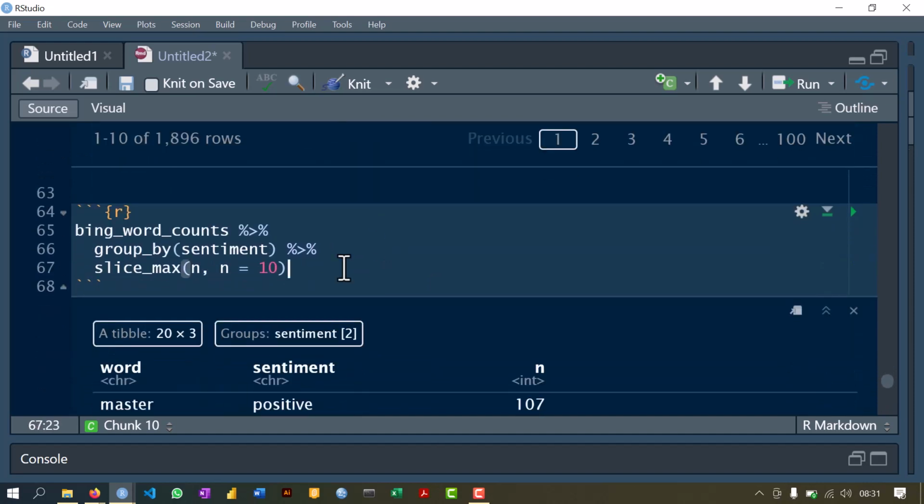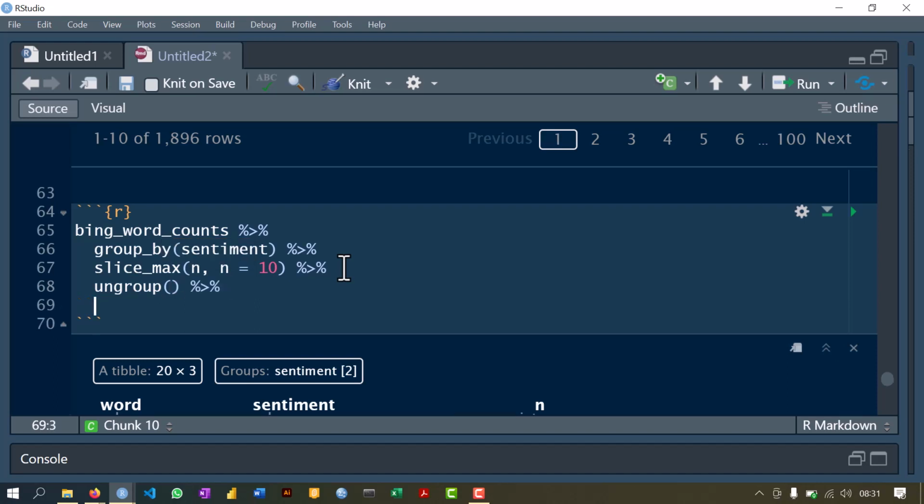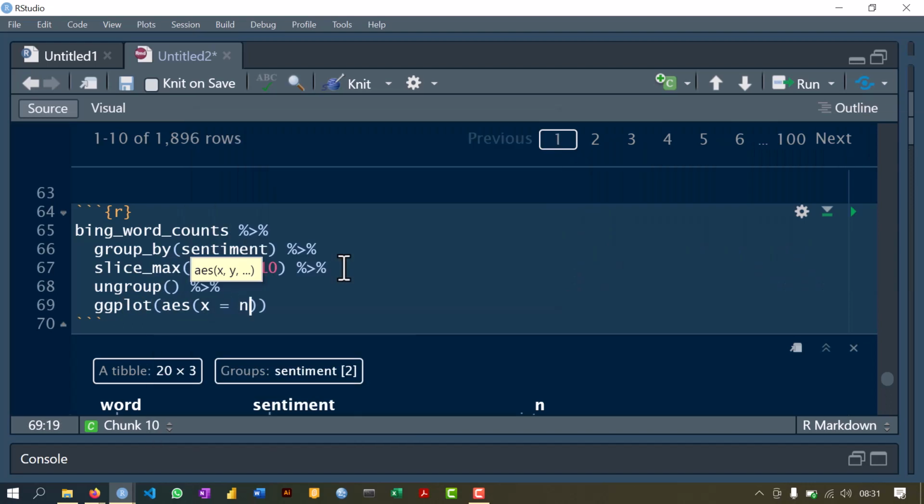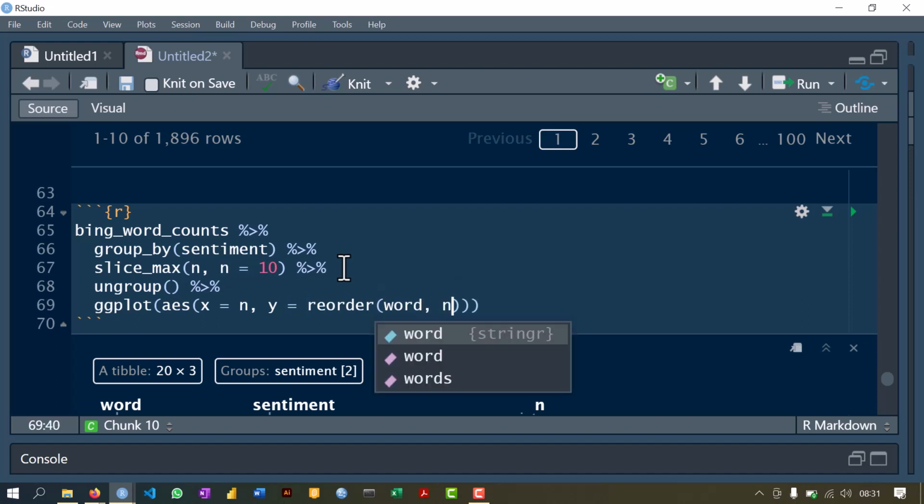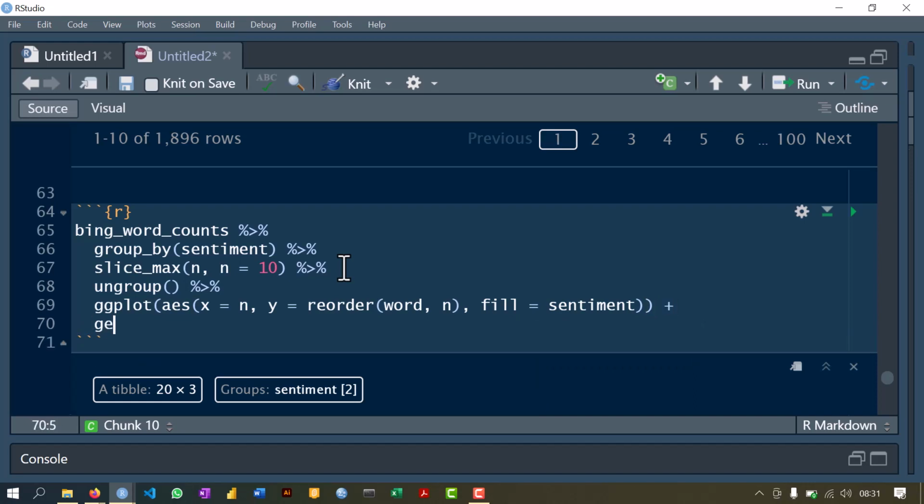So now let's pass this into the ungroup function. Let's ungroup it because we are going to be visualizing it right away. And we are going to use ggplot to visualize our data. So we say x is equal to n and y is equal to reorder word by n. So we want our graph to look ordered. Then we are going to pass fill, which is equal to sentiment. So the bars of the plot are going to be filled by sentiment. So we have geom_col.